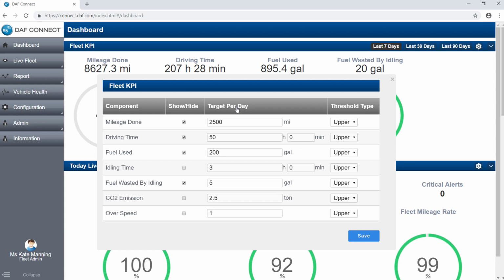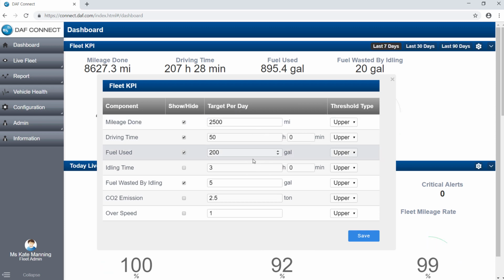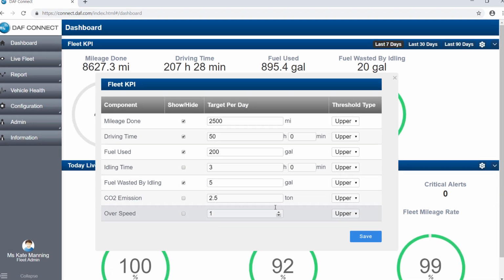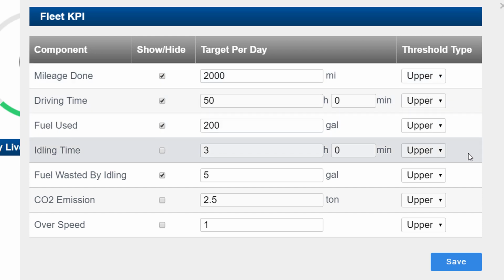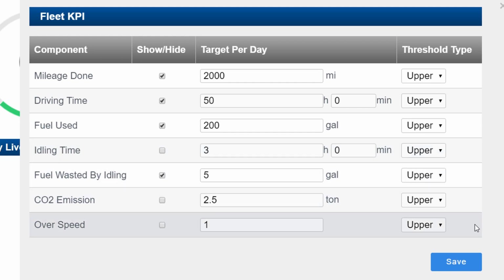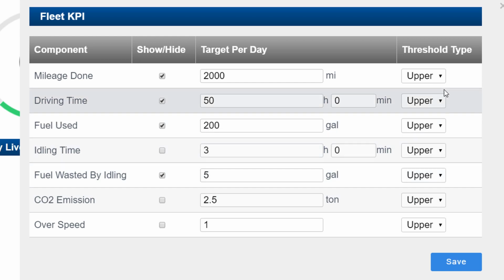Set your own daily targets, remembering that this is the combined daily target for your whole fleet. We can also set our threshold type to upper or lower. In this example, we've set all of our thresholds to upper. This means that the targets we've set are the maximum values which we wish to reach.